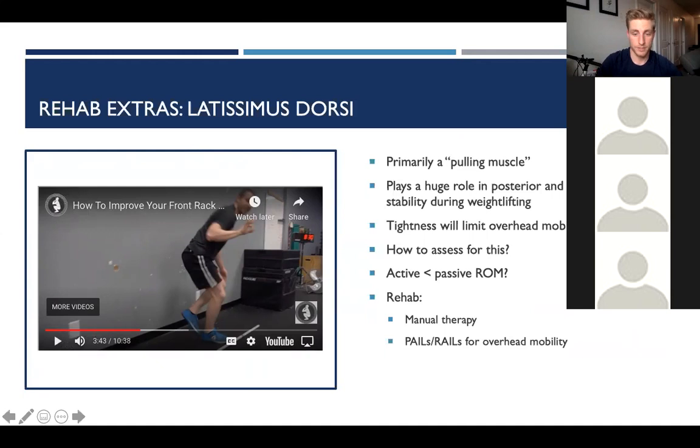So how do we do this? Manual therapy, whether that's some sort of soft tissue work, acupuncture, again, maybe doing some foam rolling. I'm not a big fan of foam rolling, but for this, it could be something helpful that a patient or an individual could do at home. And then PAILs and RAILs for overhead mobility. So we talked before that if you have deficient or aberrant range of motion, you don't have as much as you need, the controlled rotations aren't necessarily going to do you much good, because that's just going to work on maintaining the range that you have.